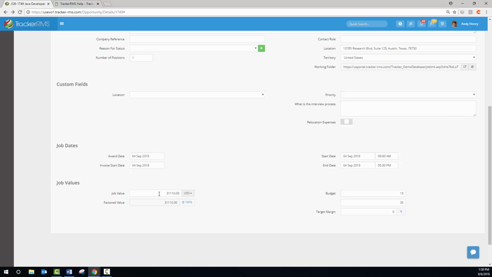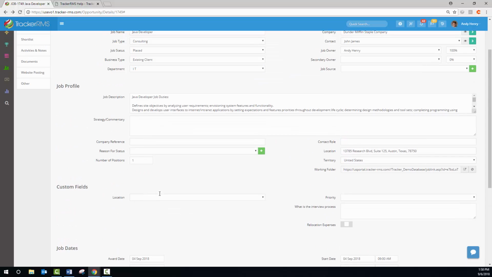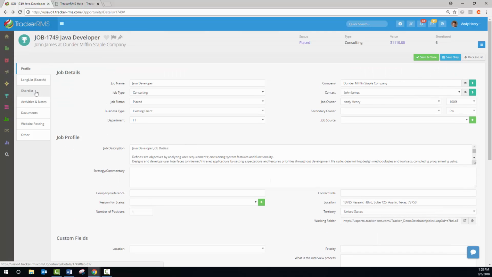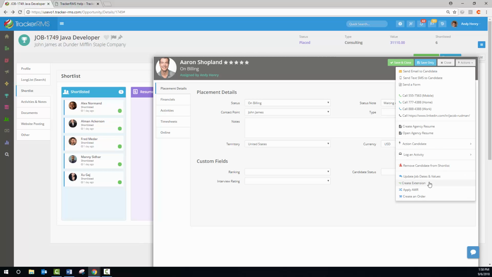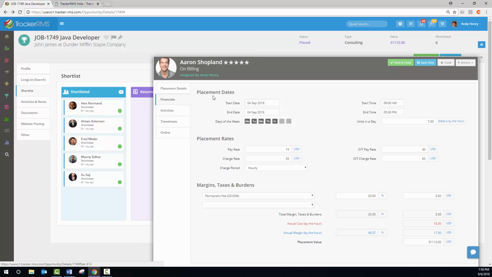Please do keep in mind, if you do not want to update the job itself from the placement record, you can add all the details that you would like inside the placement record. And instead of hitting Update Job Dates and Values, you can just update the financials here and either hit Save and Close or Save Only, and the candidate's information will be saved with their particular start date, end date, pay rate, and charge rate, but the job itself will not be updated.